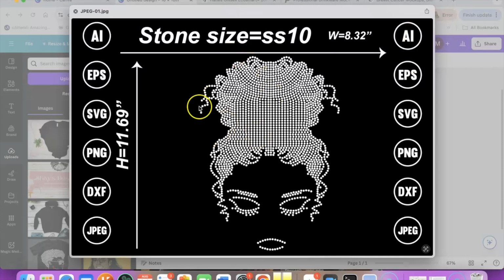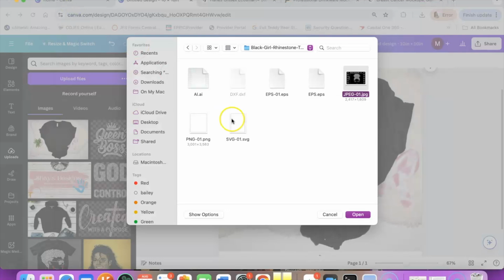So this is just telling you what size it is right here, and then how many stones it is. It should tell you how many stones it is, but it doesn't. Sometimes it tells you how many stones it is, but this one doesn't, okay? Then this is the SVG. This is what you're going to put in Cricut, okay?